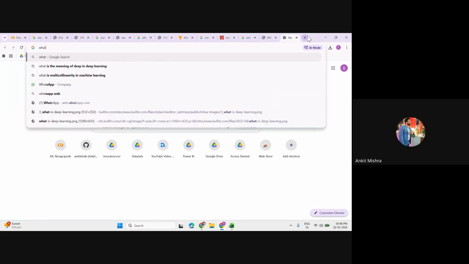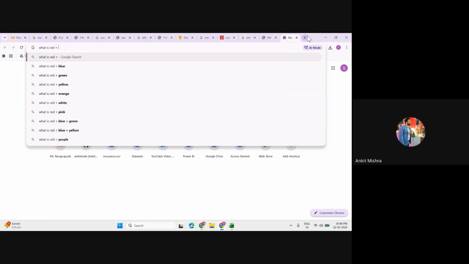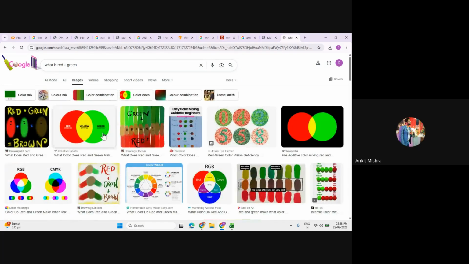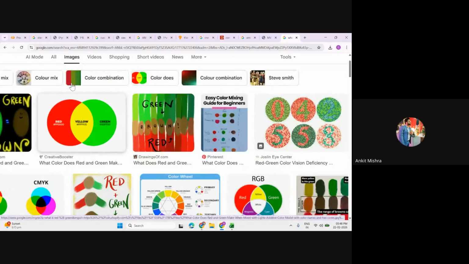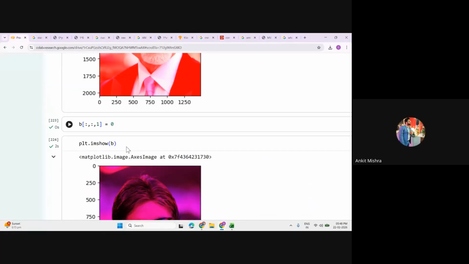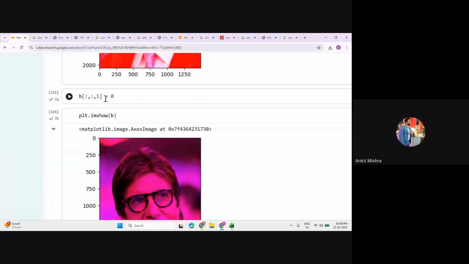Let me go and Google, what is red plus green? Okay, so red plus green is the yellow color, right? So we are getting values like this because we are eliminating the blue channel.